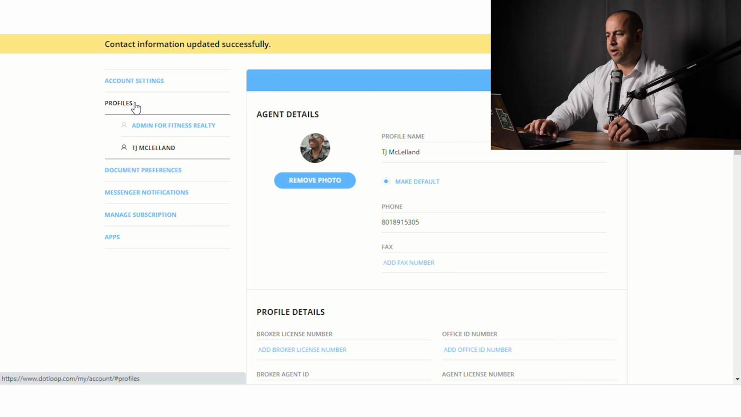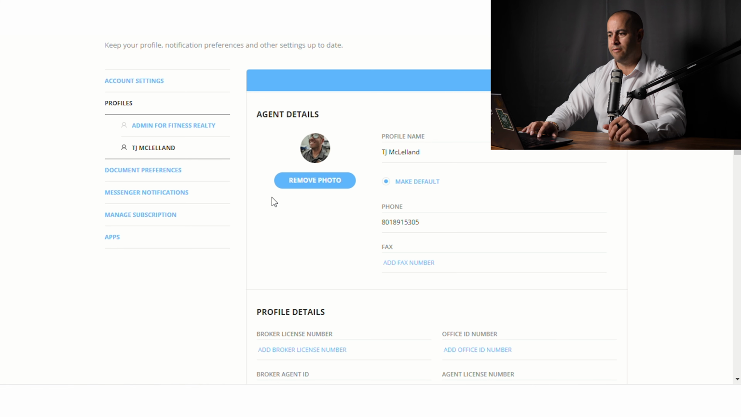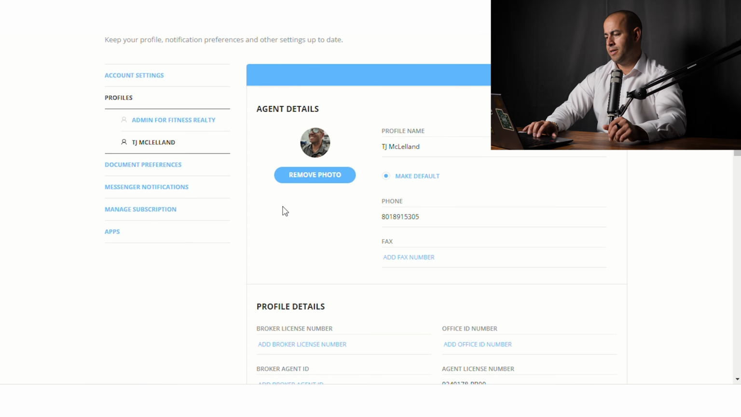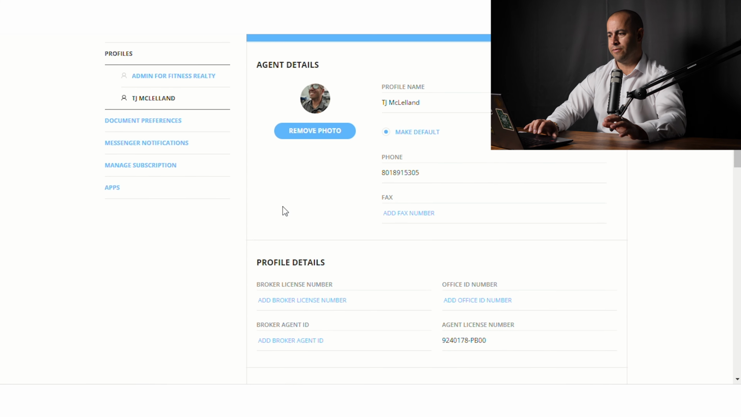Now you can make sure that you have different profiles. So for me, I have an admin for Fitness Realty, but for you guys, you'll just have your normal profile. And you can see that if you were managing different avenues or different aspects of .loop, you might have several different profiles that you're managing. So I don't have that. So we're just going to work with the one that I've got here. So make sure that you've got your profile name, obviously making sure that it is your default account.